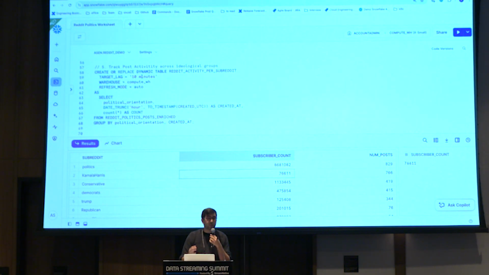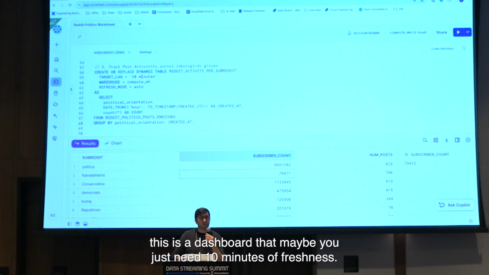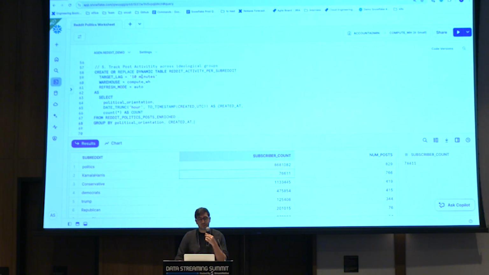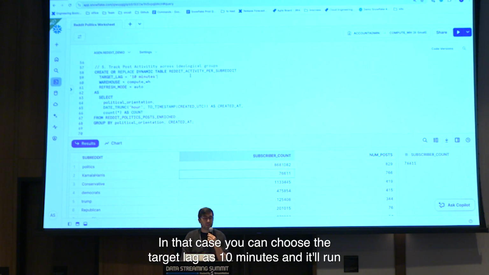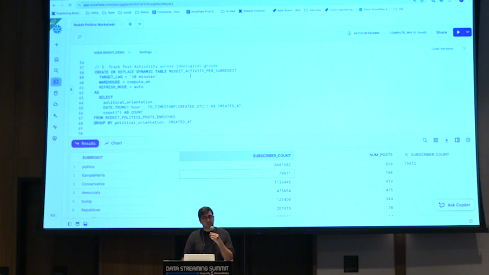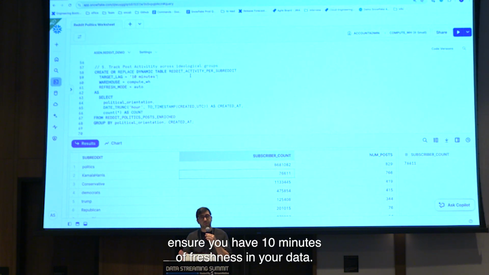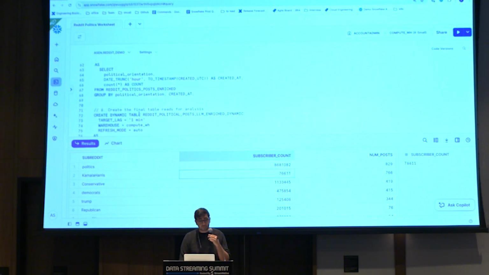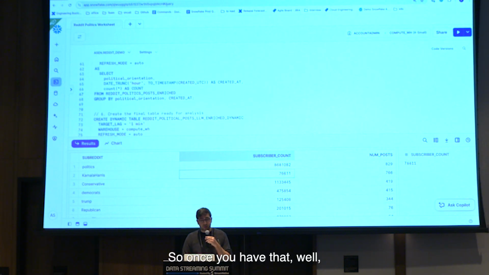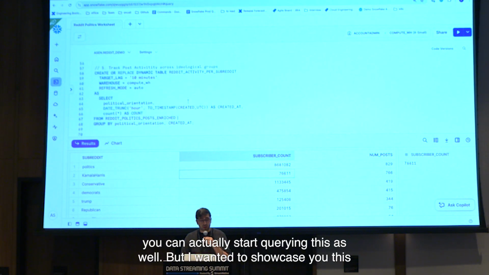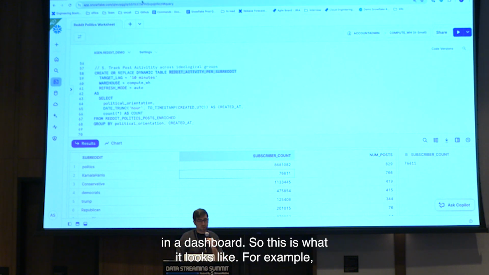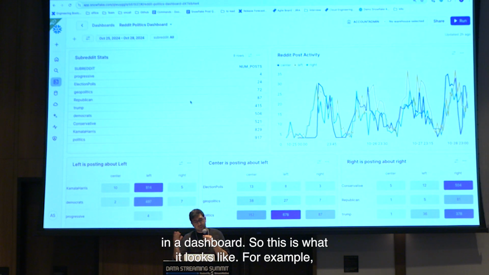And then, for example, this is a dashboard where maybe you just need 10 minutes of freshness. In that case, you can choose the target lag as 10 minutes, and it will ensure you have 10 minutes of freshness in your data. So once you have that, you can actually start querying this as well. But I wanted to showcase this in a dashboard. So this is what it looks like.